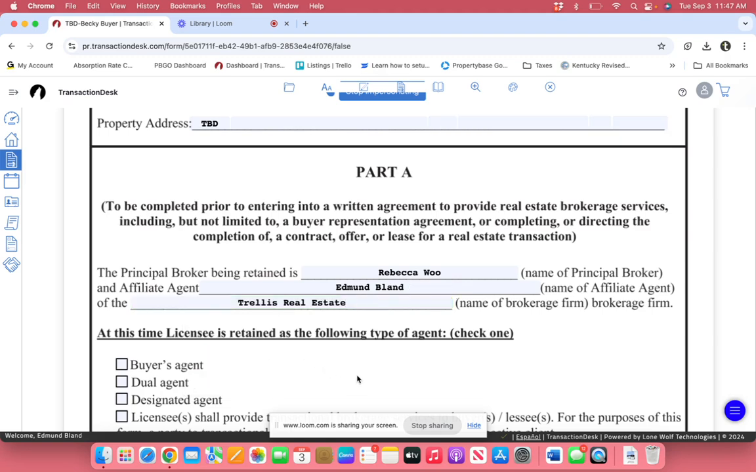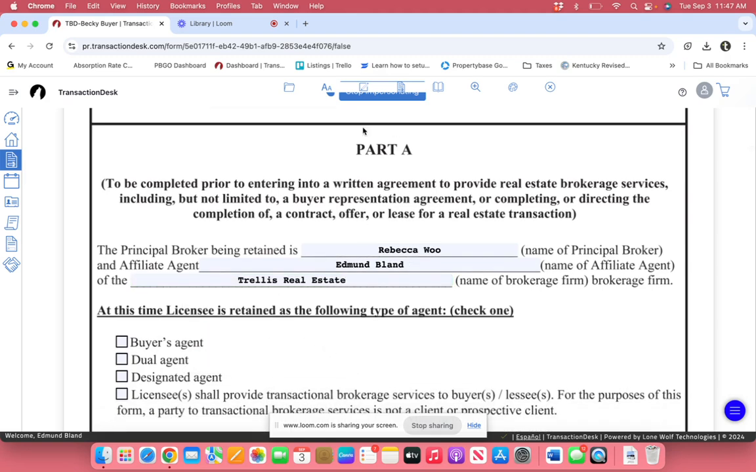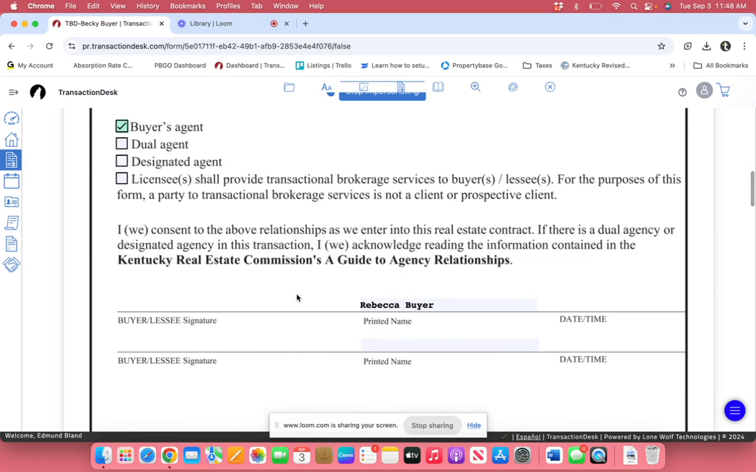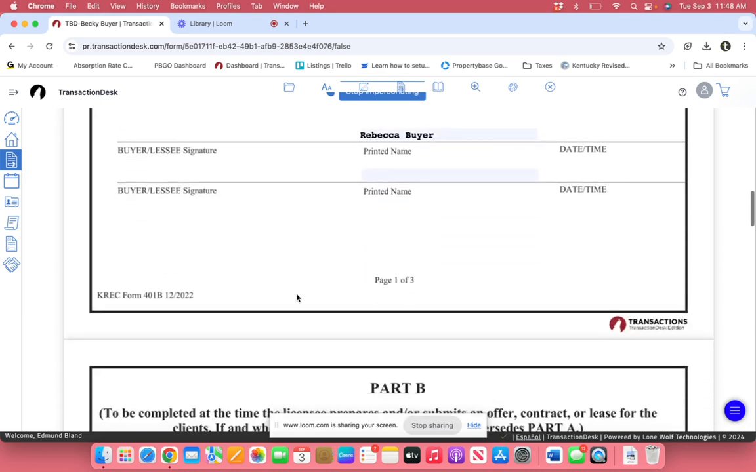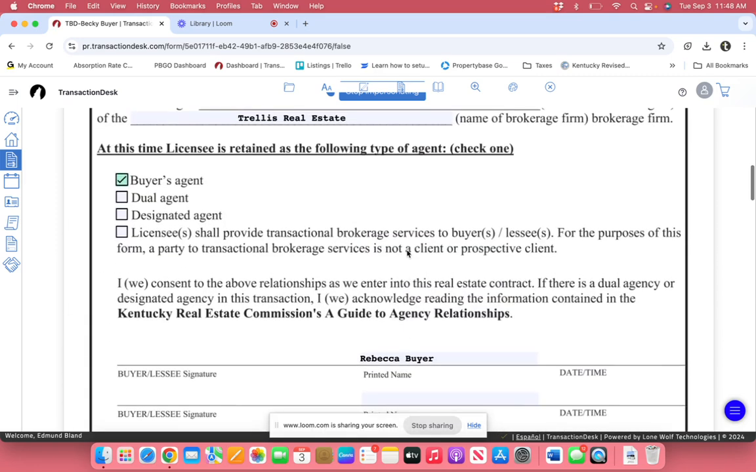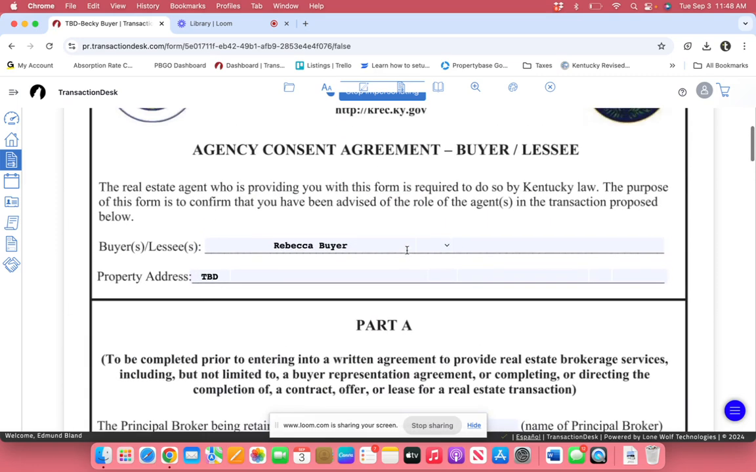Now, if this is the first time you're filling this out, then you're only going to do Part A. And at the time the license is being retained, you're going to be a buyer's agent. Unless you know something different, 99% of the time you're going to be a buyer's agent. Now, there's nothing else on Part A for you to fill out at this time. If you remember, Part B of this same form is to be completed at the time the licensee prepares or submits an offer. Okay, so you do not need to fill out Part B yet, but you want to go ahead and save Part A so your buyer can sign it.